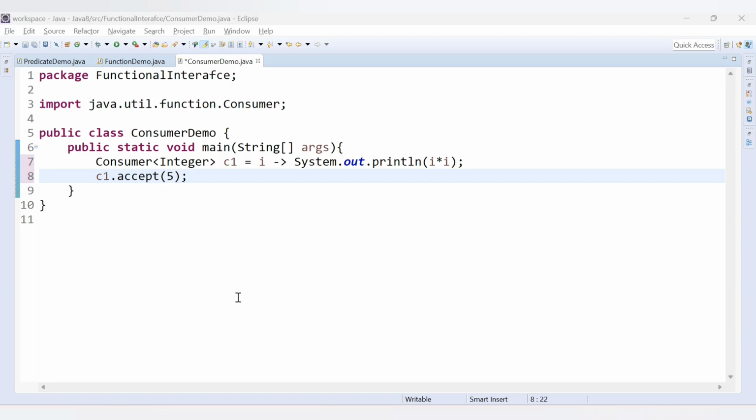In this video, we are going to learn about BiConsumer Functional Interface. Before learning BiConsumer Functional Interface, let's understand why we need it.